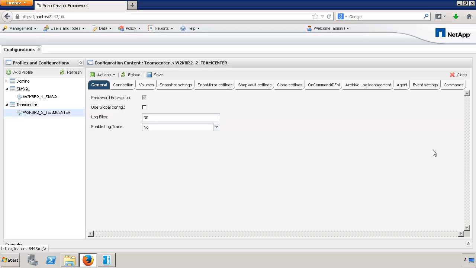I'm currently logged on to the Snap Creator GUI. As mentioned, the post app quiesce command cannot be added from the GUI. As such, we need to open the configuration file through a text editor. There are a couple different ways that this can be done. From the GUI, you can right-click on a configuration file and download it, edit the file, then right-click on the profile and upload it. You can also log onto the Snap Creator server and directly edit the configuration file. That's what I'm going to do.